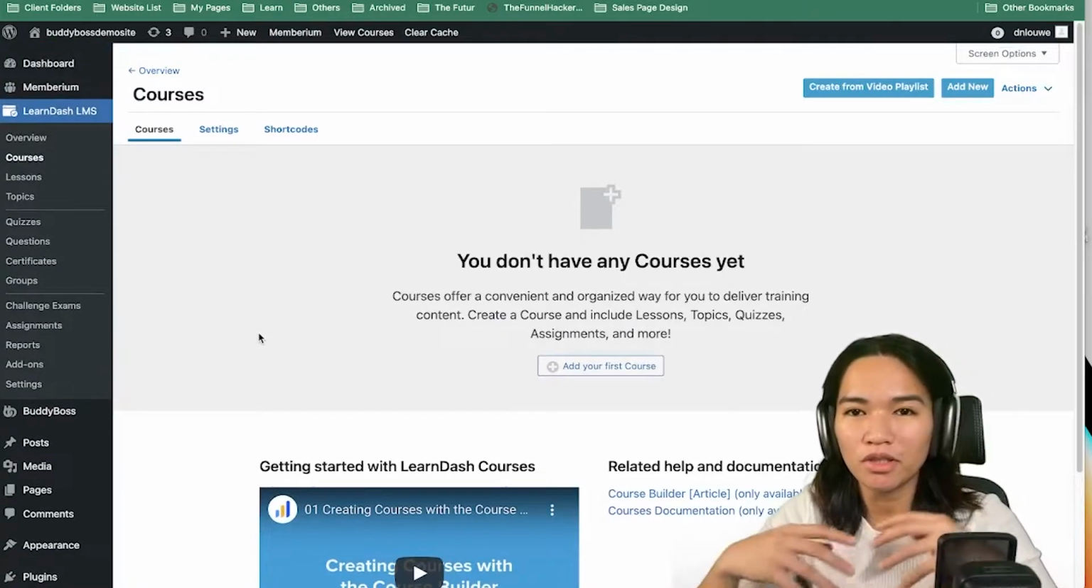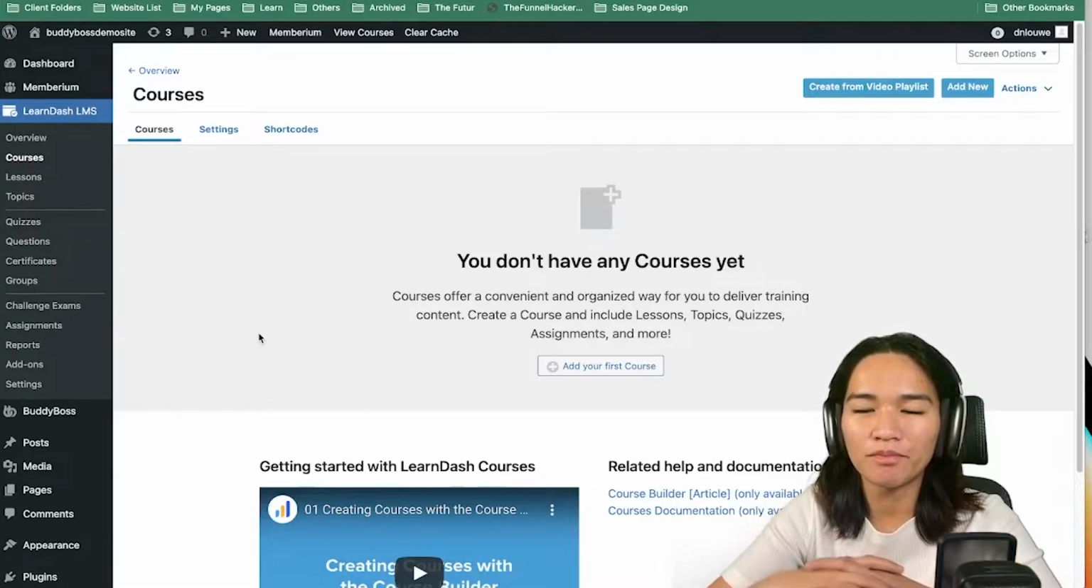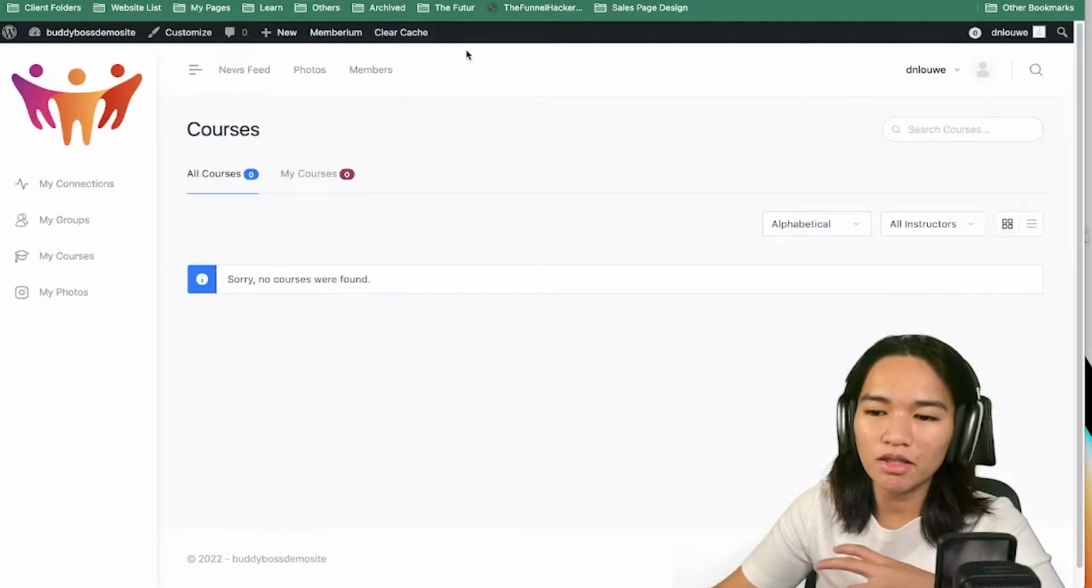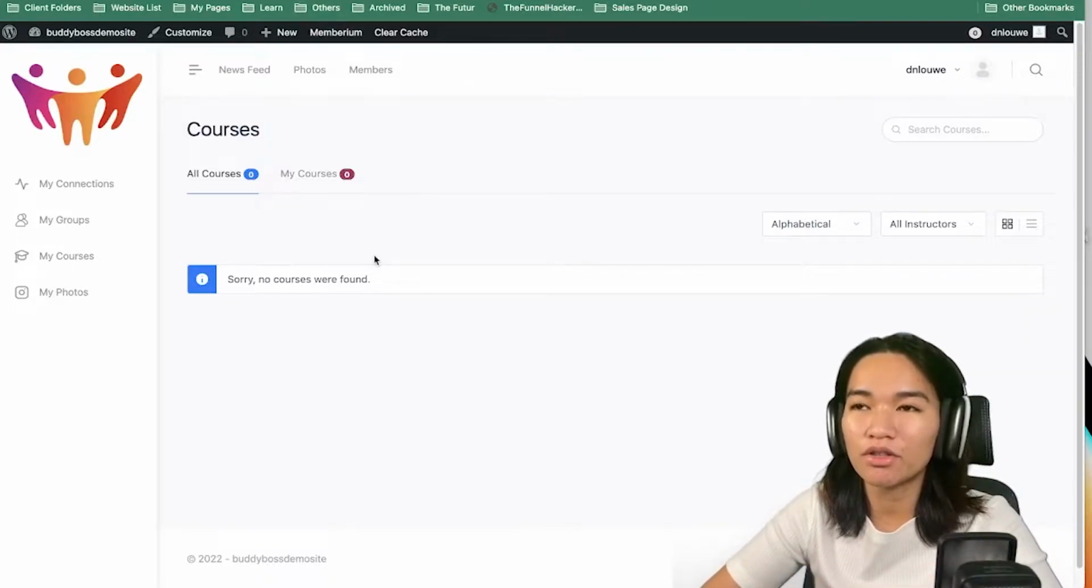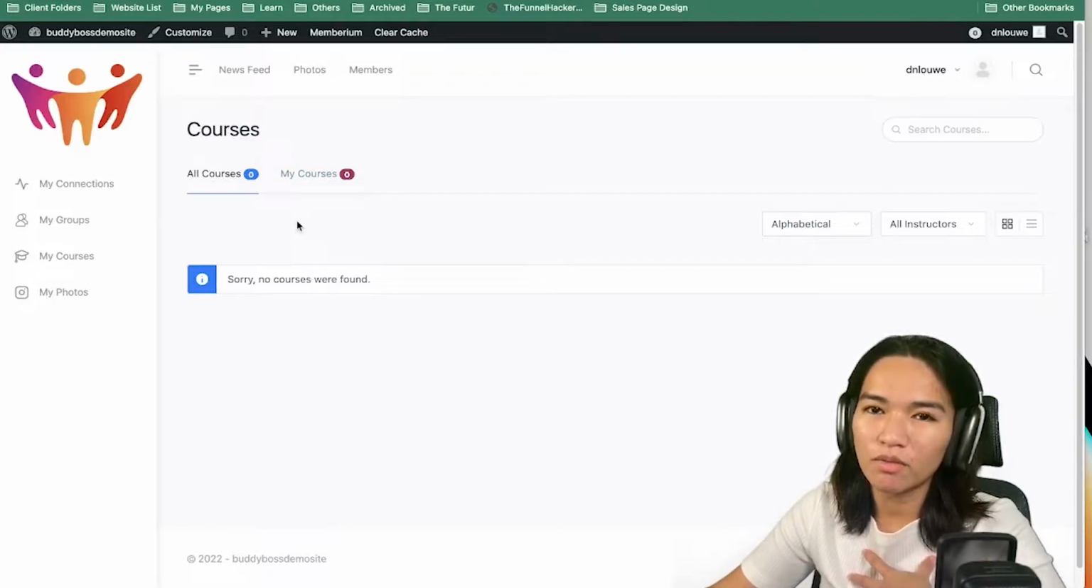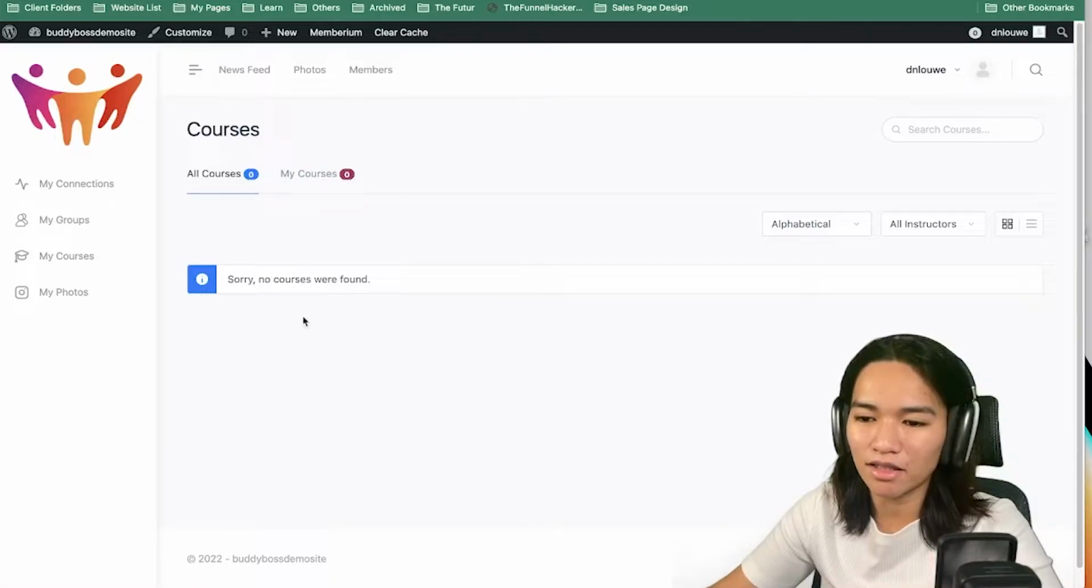And with BuddyBoss and LearnDash, this too actually works pretty good. BuddyBoss has made the LearnDash layout very clean and nice looking, so you could also take advantage of that. Now in my demo site here, if we go to the courses archive page, you could see that we have all courses here, and we also have my courses. So for example, if I'm enrolled in some of the courses, other than having it listed in all courses, it will also show in the my courses tab.